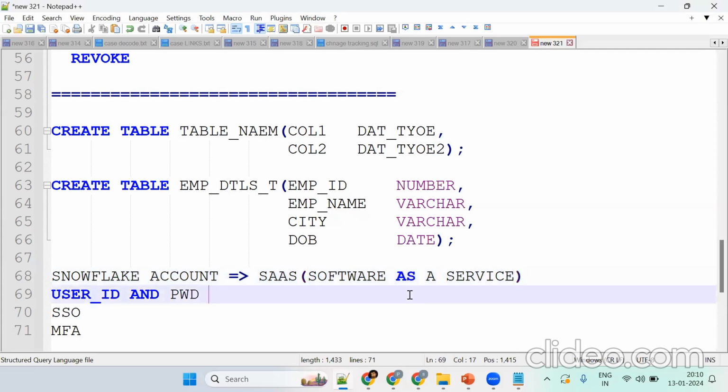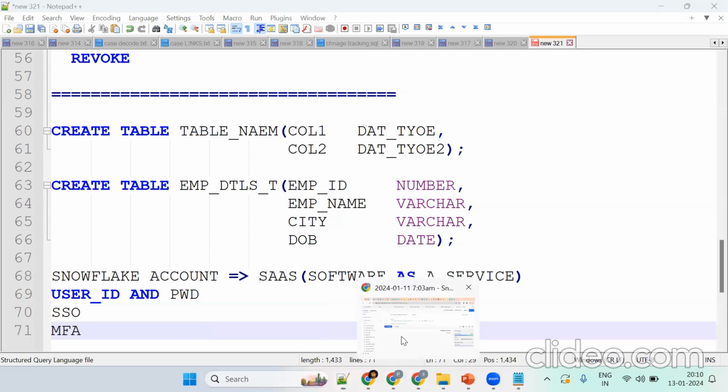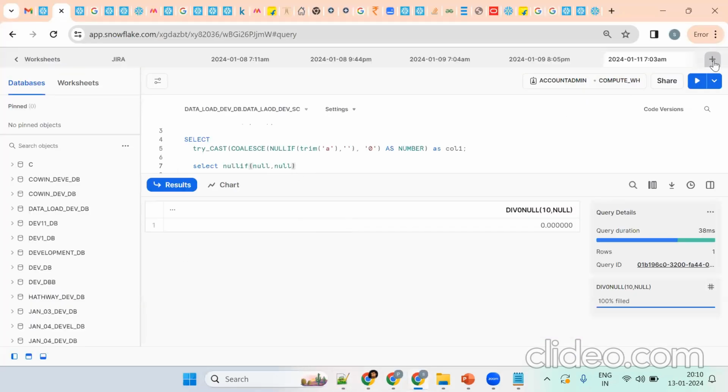I'm muting. Okay, now go back here. I will provide the link on how to create all these things. Assume this is one Snowflake account.